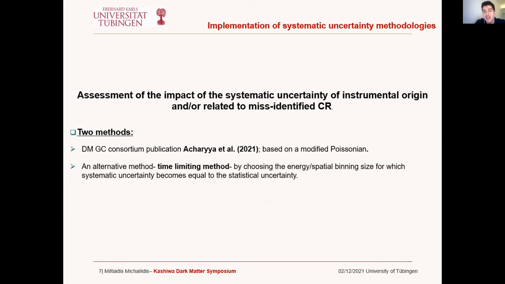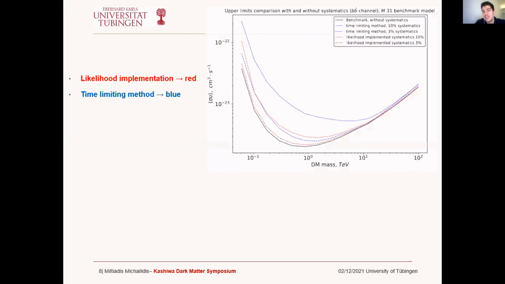And the new one that we bring here, which we call the time limiting methodology, is an alternative methodology which is based on the energy spatial binning size for which systematic uncertainty becomes equal to the statistical uncertainty. And for that purpose, I illustrate here the main results, again, annihilation cross-section as a function of the dark matter mass. With the black solid line, you can find the main results without any systematic impact, while with the red and the blue lines, you can find the two different methodologies. With the red, the modified likelihood Poissonian function that we're considering, and with the blue, the new time limiting methodology that we propose.